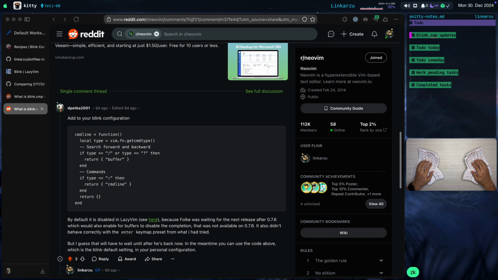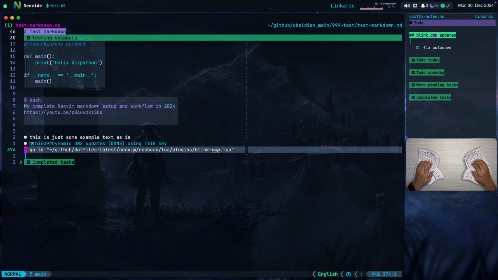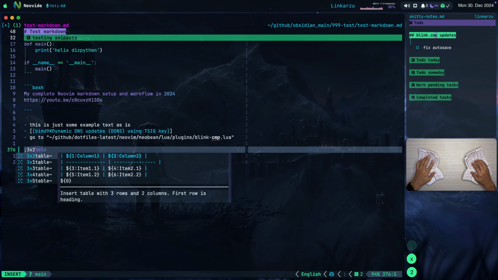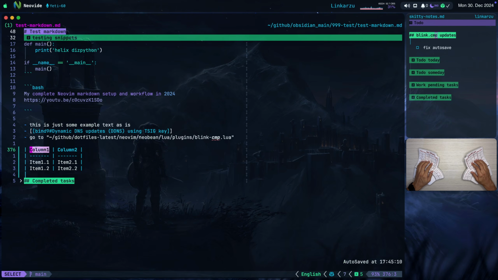Notice here that I have another item and it's fix autosave. What do I mean by this? Let's go back to Neovide here. I'm going to insert a snippet here, one that is not mine. So I'm just going to type here 3 times 2 table. I didn't create this. This comes from friendly snippets automatically. So if I accept this, you're going to notice that something happens. My file is going to autosave and something strange is going to happen. So I'm just going to accept this suggestion and wait here for a minute.